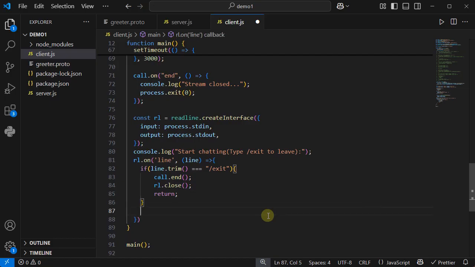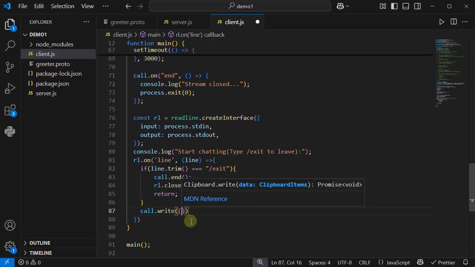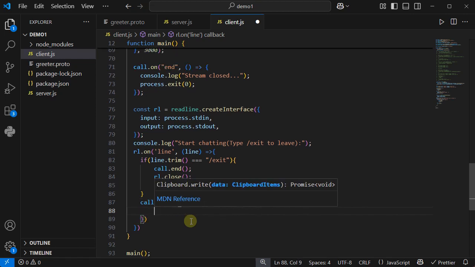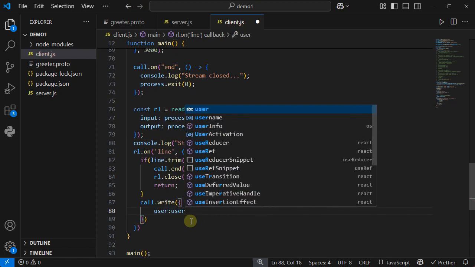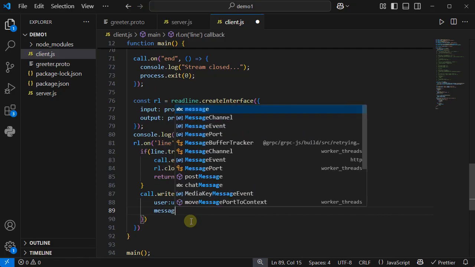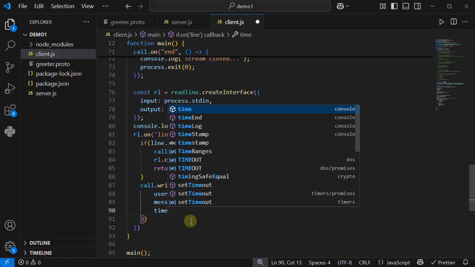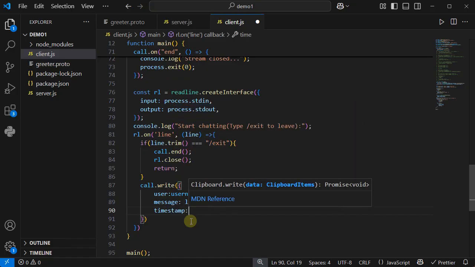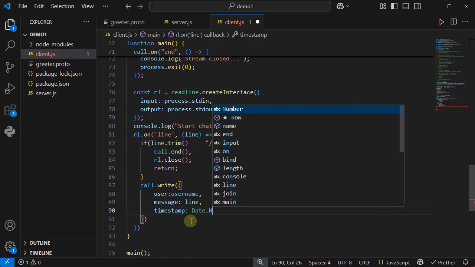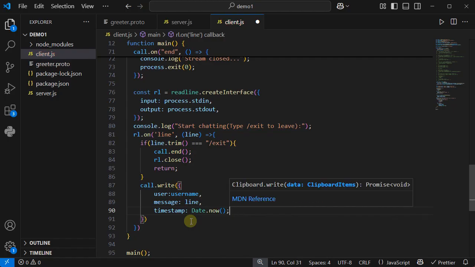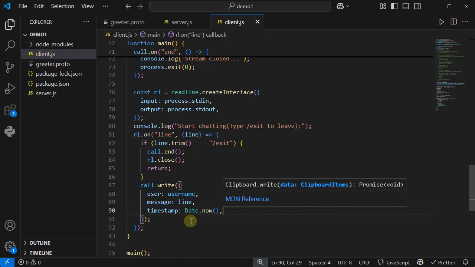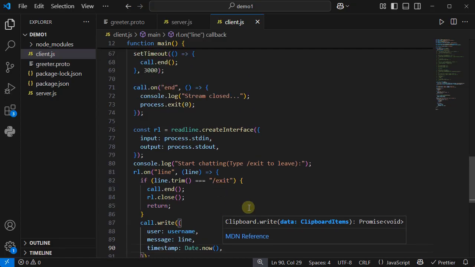Otherwise, it means after checking if it's not exit, go ahead and call.write. Say user is equal to username, message is equal to line, and timestamp is equal to Date.now. So I think it's also okay.